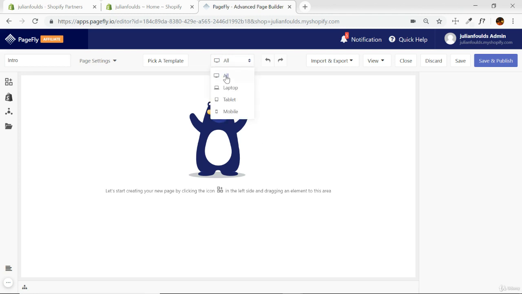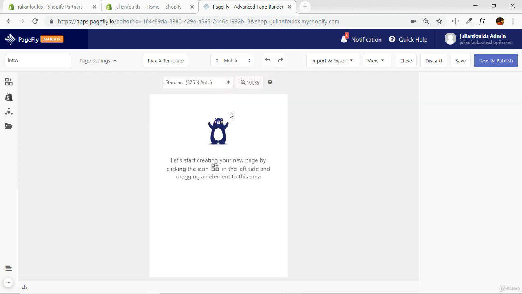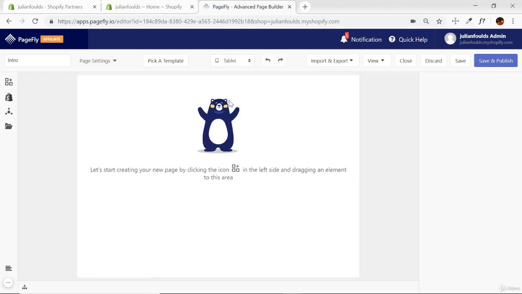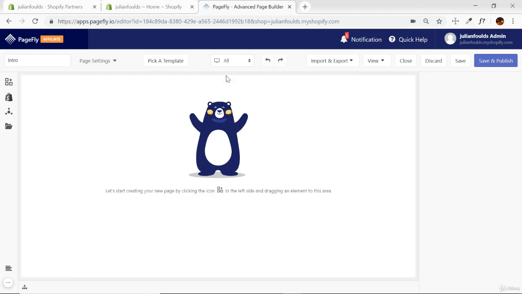This is where you change what view you're on. If I go to mobile, I can see what my page is going to look like on a cell phone. I can go to tablet, a little bit wider, laptop, and then desktop. Laptop and desktop are generally very similar.